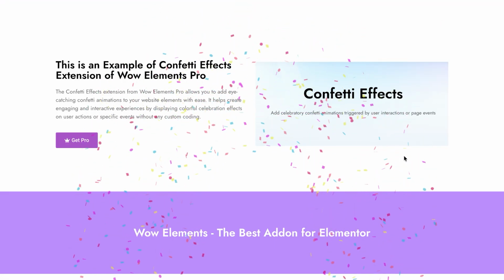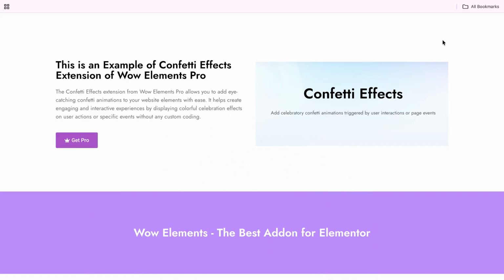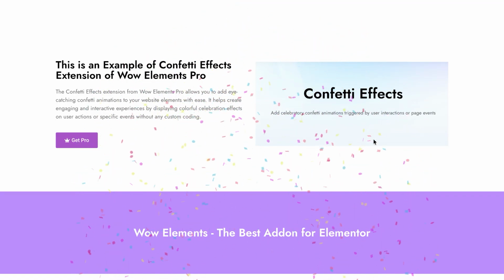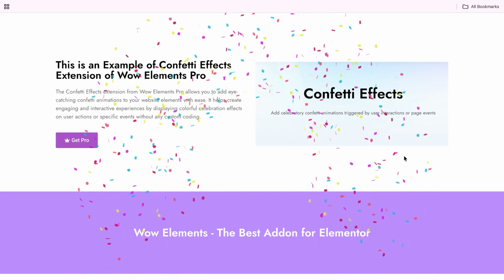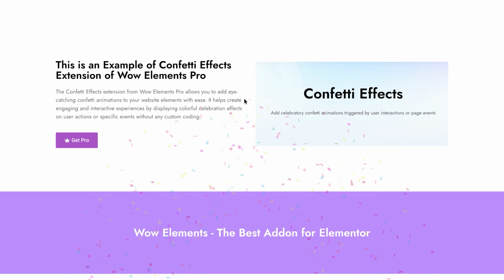That's how easily you can create eye-catching, interactive, and visually engaging animations using the Confetti Effects extension in Wow Elements for Elementor.